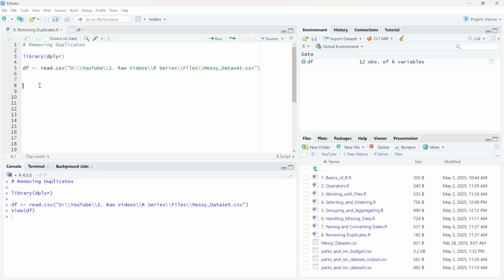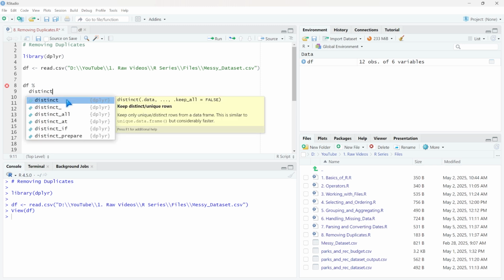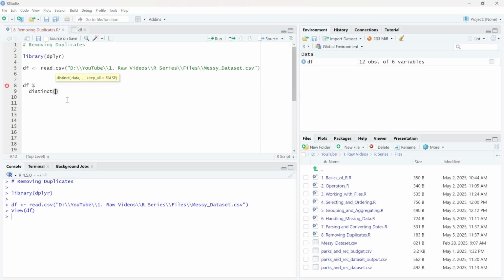So let's come over here. And the first thing that we are going to do is we want to check to see, are there duplicate rows? So we're going to take our data frame and we'll just do it like this because it's a little easier to read. And we're going to do a distinct on it. So distinct is going to keep only unique or distinct rows from a data frame. And that's it. It's pretty simple. We're going to run it just like this.